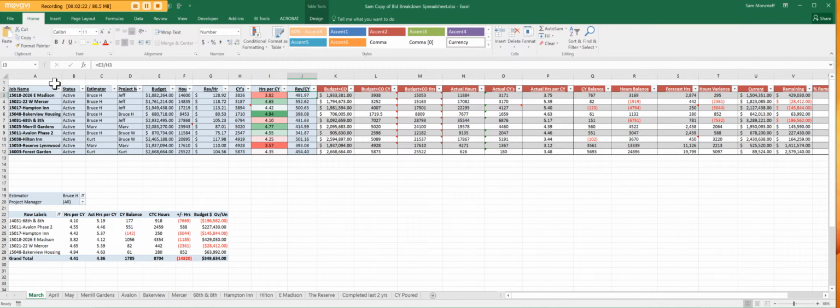So what this spreadsheet is really for is just to give a very broad overview of what the project is, hours per cubic yard, and this A through J will never change. Before a project even starts, and we've got a contract and we've got the budget entered in Sage and we're ready to go, A through J can be completed and it will never change.